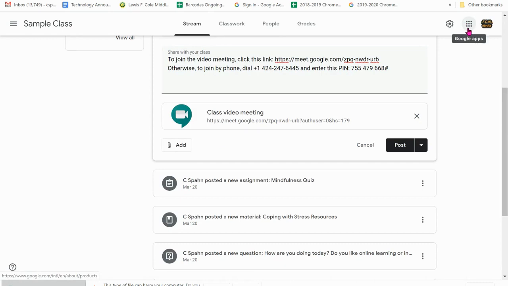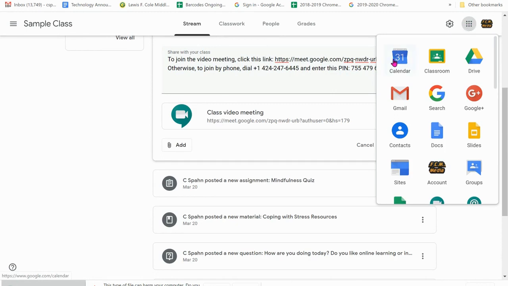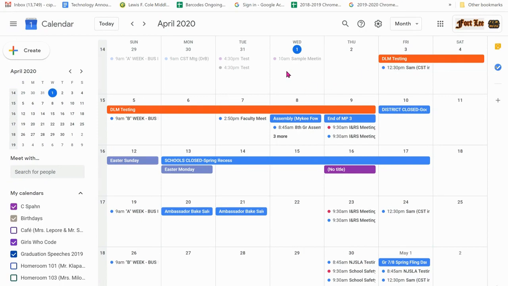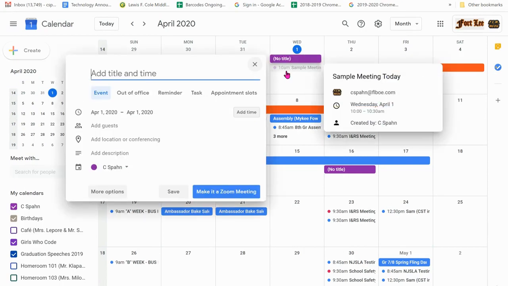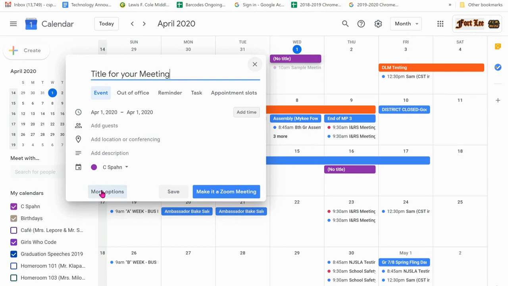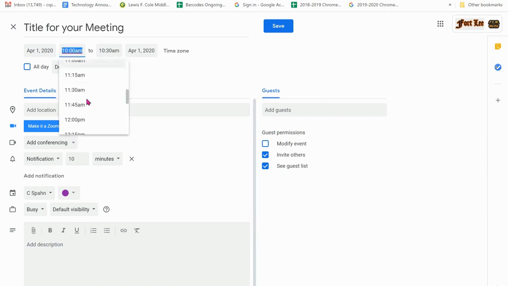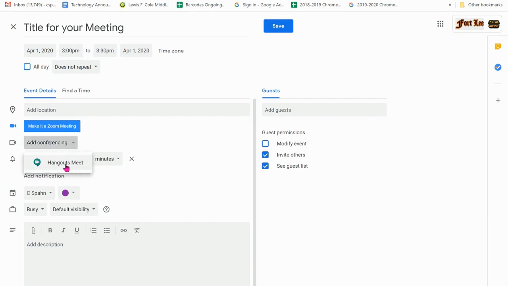So we're going to make sure we're logged into our FLDOE, click on the little 9 dots, the square, and click on Calendar. Once Google Calendar loads, go to the date where you want to schedule your meeting, video conference, type in the title for your meeting. Come down here to more options. This is where you can select the date, and then you can schedule the exact time that the meeting will occur from when it will start and end. I'm going to select 3 o'clock until 3:30, and then come down here to the video icon and click on Add Conferencing and select Hangouts Meet.